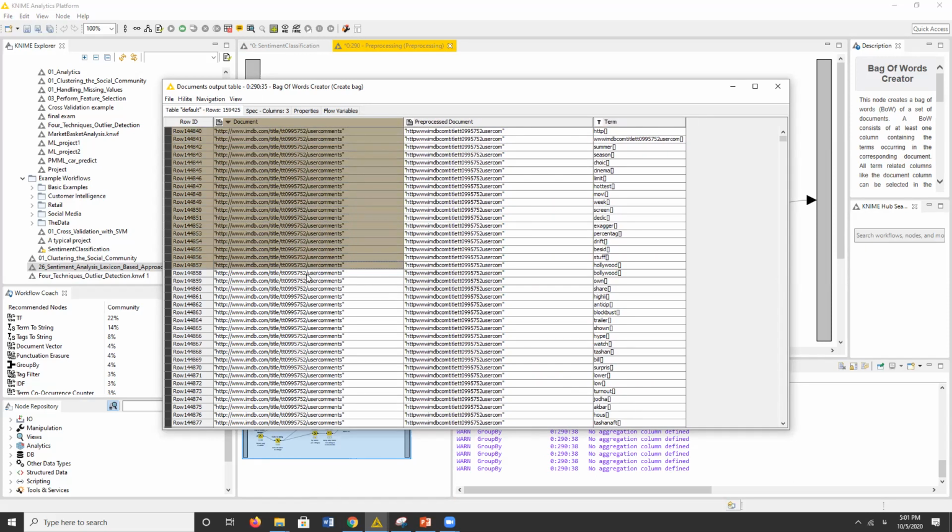Okay, this is everything here. It's just for one review. As you see, their document title is the same. All of them come from imdb.com/title/tt0995752. So all of them are from one movie, but these are the words that occur in that review. If a review has 20 words, it creates 20 rows for them.